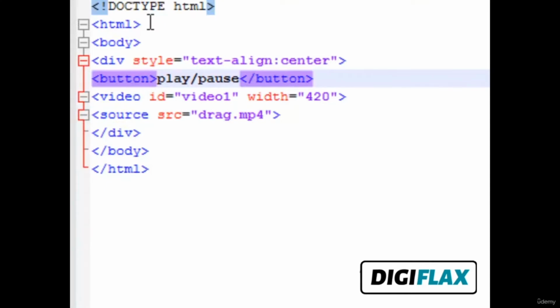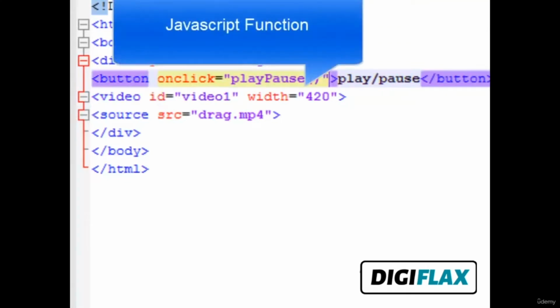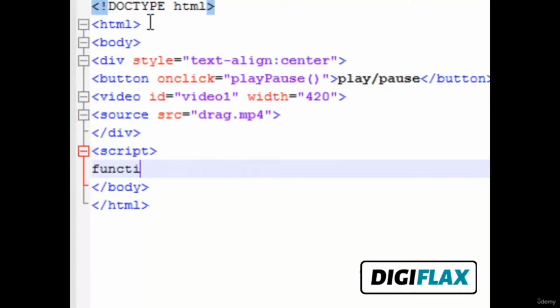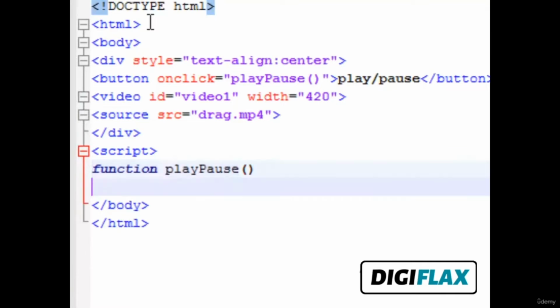So we need to use some JavaScript. So here is the JavaScript. On clicking the button, the video needs to either play or pause. On click, we call the playPause function. The function is not defined yet. Here we write the function in a script tag. This is function playPause. So this is the declaration of the function.